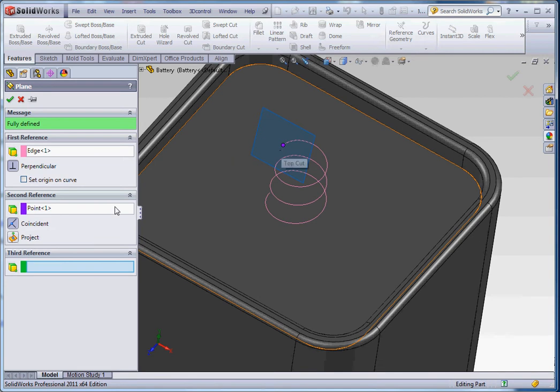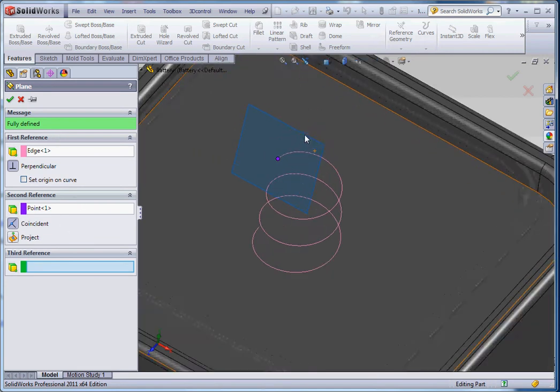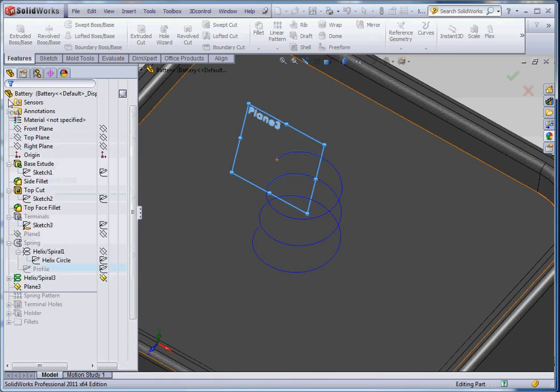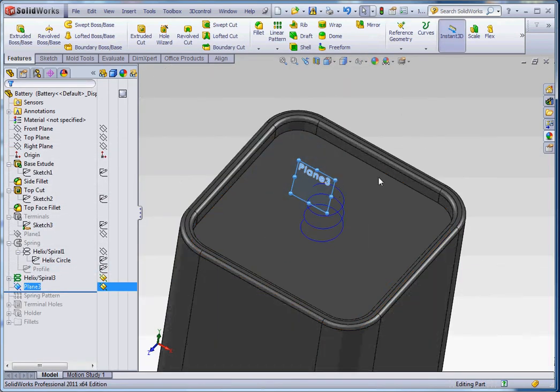At that point, you want a coincident relationship in here. You want all these settings in here. And what that does is it provides us a plane that's perpendicular to this line as it comes to that point down here. And now we can draw on that. Sketch on that, actually. So our plane 3, we're going to call that our helix plane.